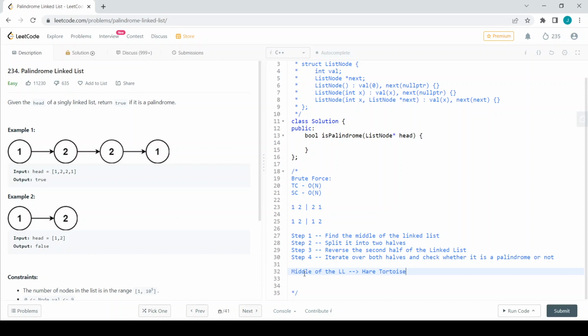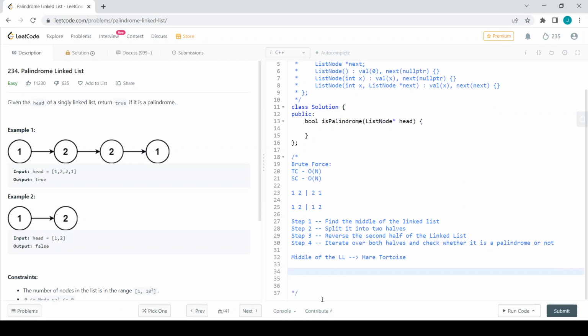And if this fast pointer reaches the null end of the linked list, the slow pointer will be at the middle of the linked list. So that way we are going to find the middle of the linked list. But there occur two cases. The linked list will be containing an odd number of nodes, or the linked list can be containing an even number of nodes. So these are the two cases.